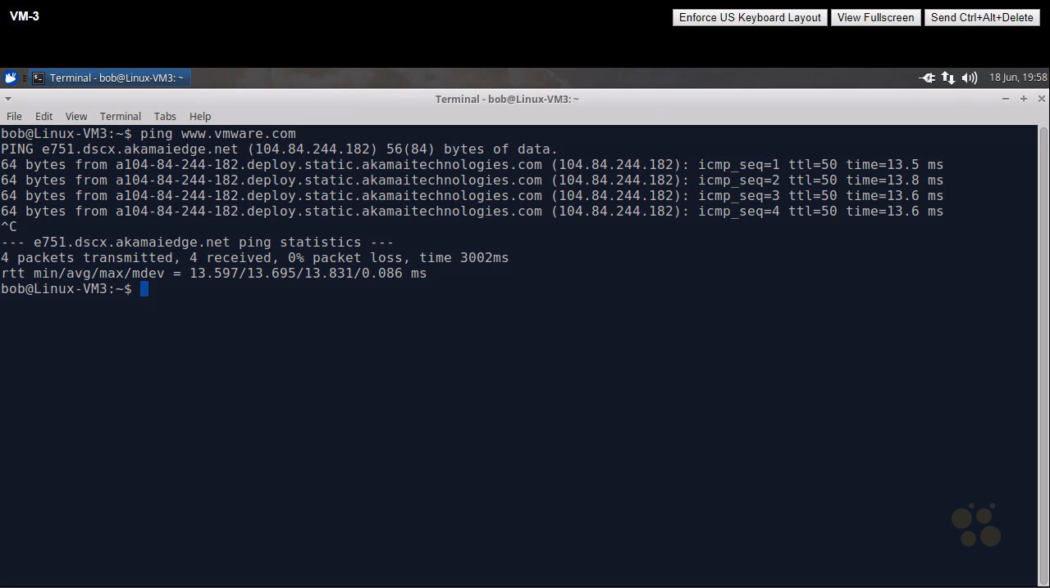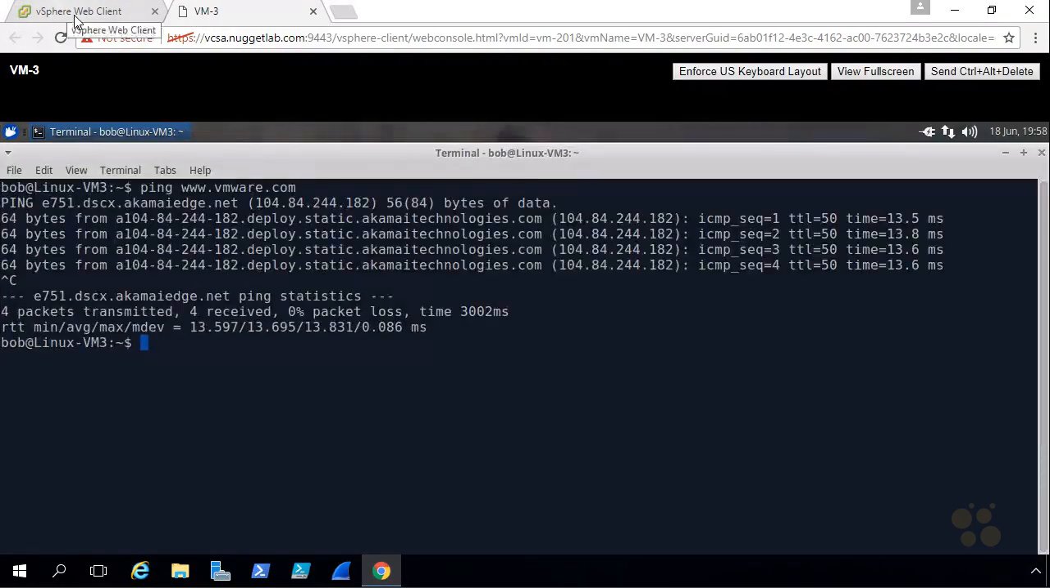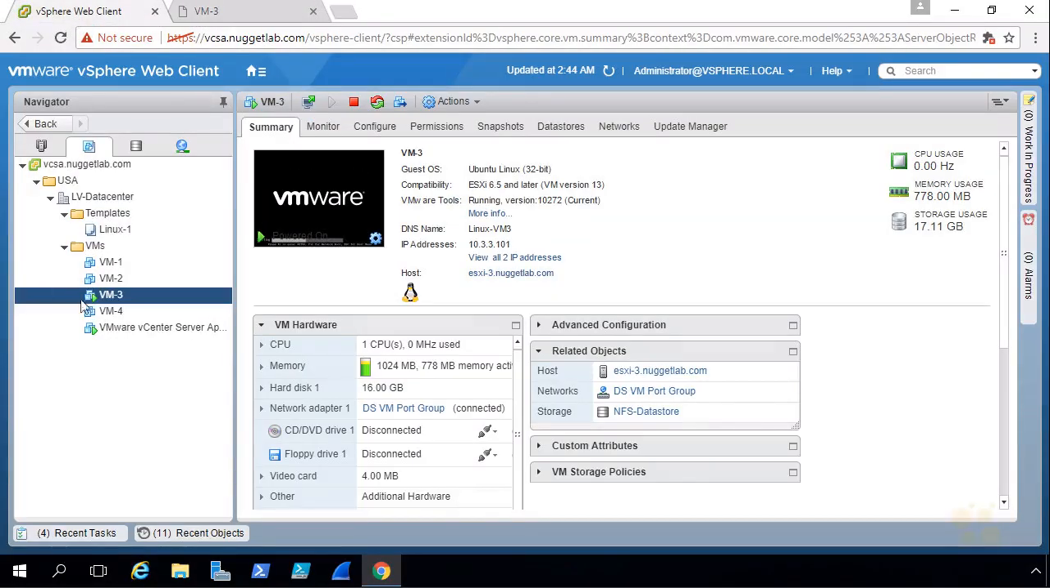And one other thing, let's hit F11 and go back to the vSphere web client. I also want to verify, as we look at the properties for VM3, that we are indeed connected to the distributed switch port group, which is reflected right here and right here. And the internet connectivity test verifies that it's all working.